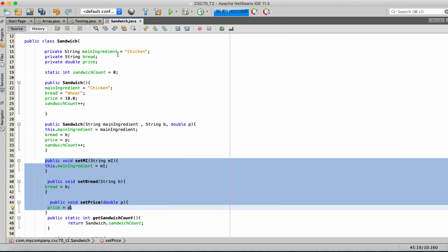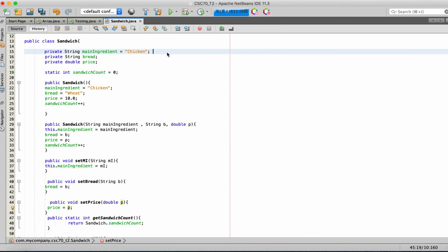Okay, so if we begin at the top of the class on line number 15, we have defined three instance variables. Now, an instance variable is essentially attached to each instance of the class. So for every sandwich from this class, there will be these three instance variables.